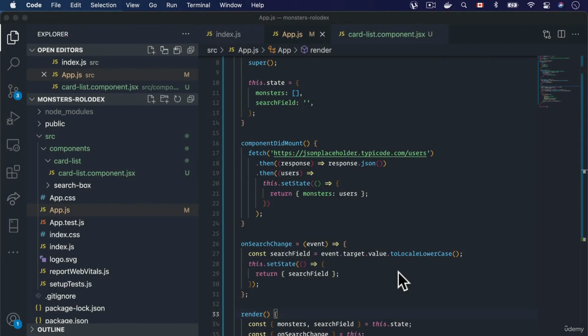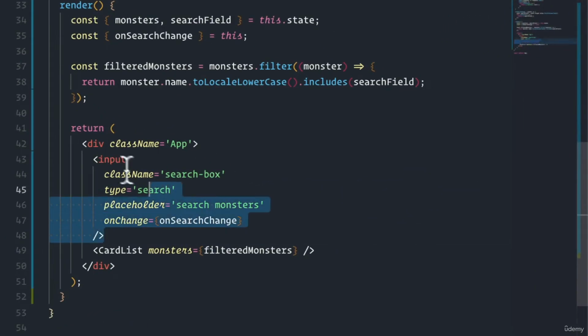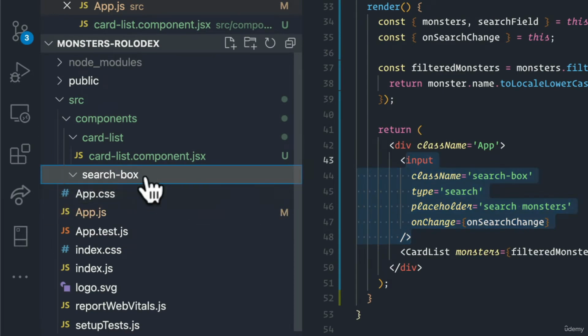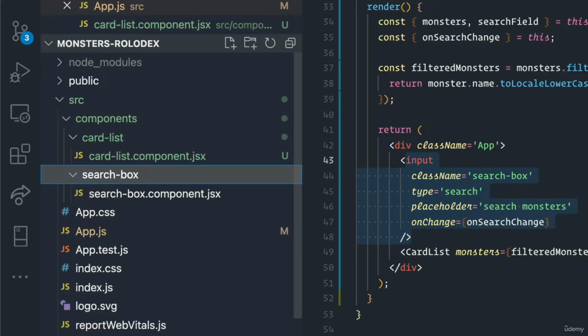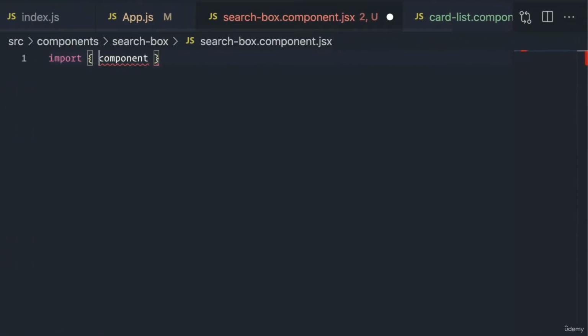Welcome back, everyone. So in this video, let's move out another component that we were talking about, which is our search box. Here we already have our search box folder. So let's do the same thing and create a new file called searchbox.component.jsx. Once again, we want to make sure we import Component from React.